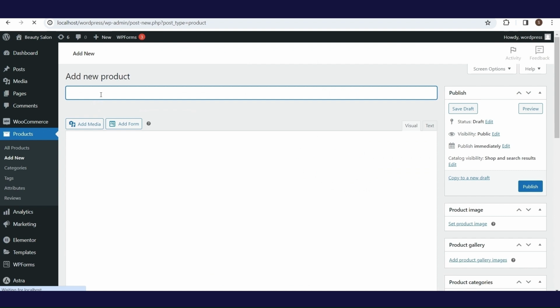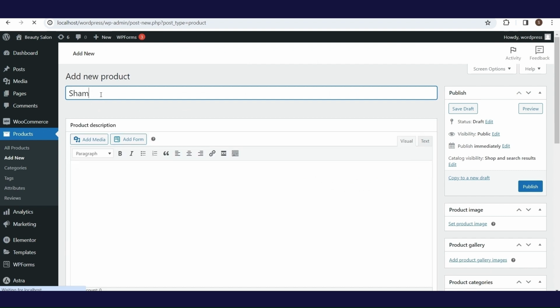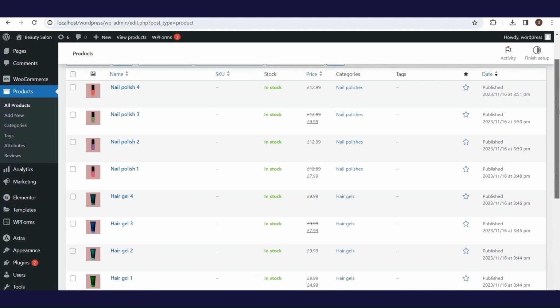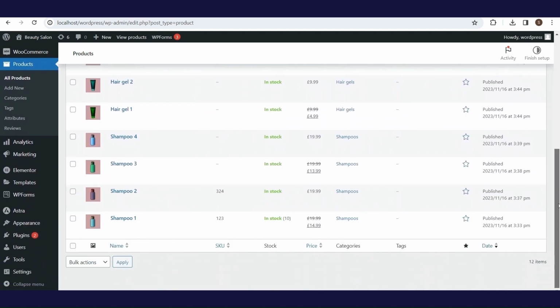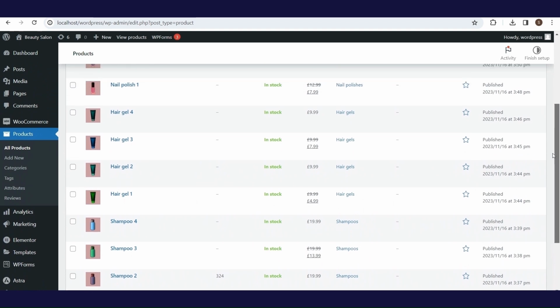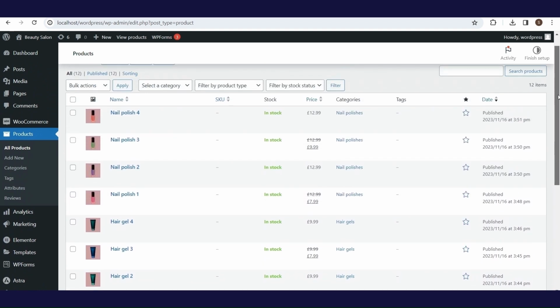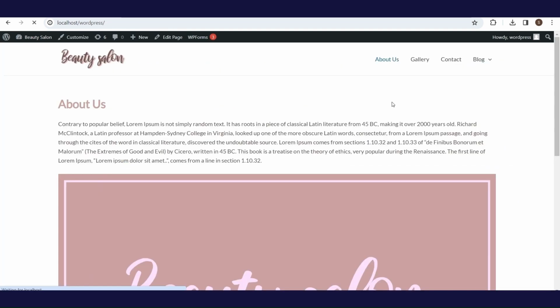We will create 11 more products in the same way to show you other functionalities. We created a total of 12 products in 3 categories: shampoos, hair gels, and nail polishes. As you can see, on our website we already have several basic pages in the main menu, but no menu items through which you can get to the products that can be added to the cart and bought later.